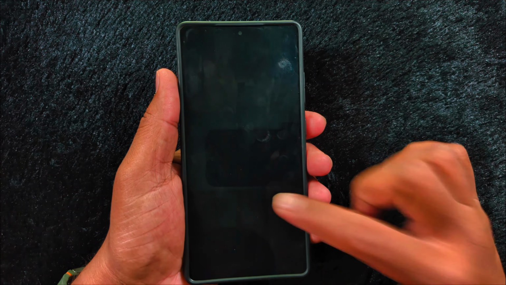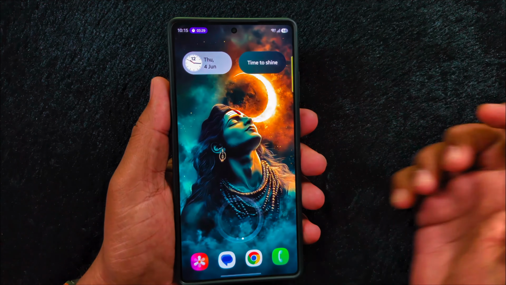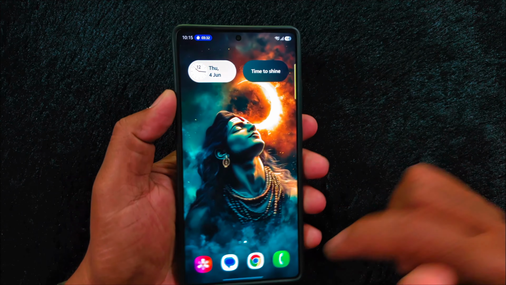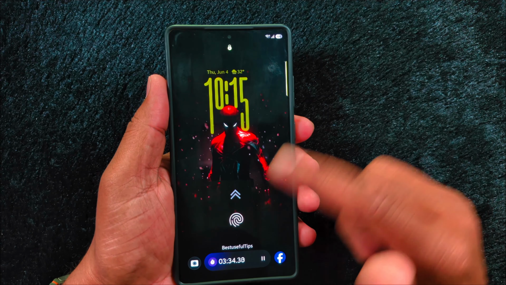That's how easy it is to turn off the Always on display on the Samsung Galaxy S26 Ultra, S26 Plus, S26, or any other recent Samsung Galaxy device.